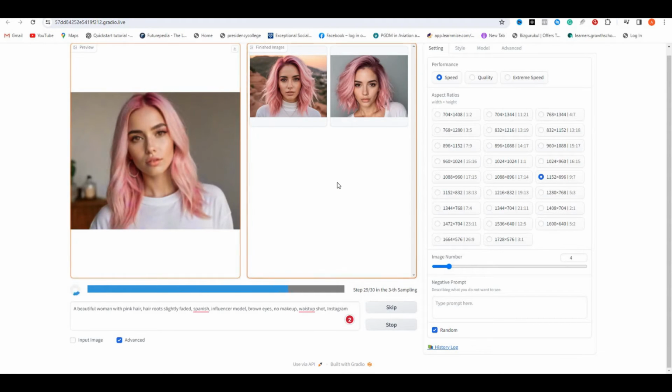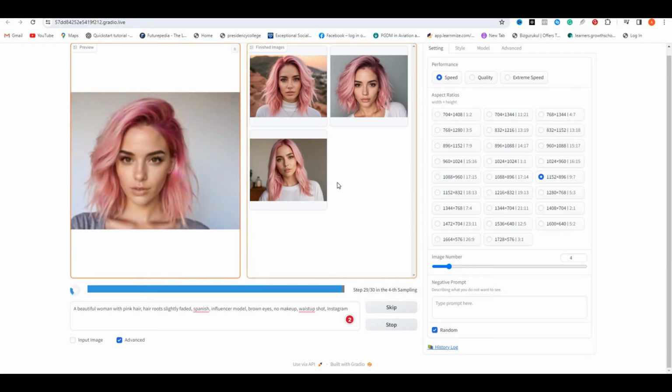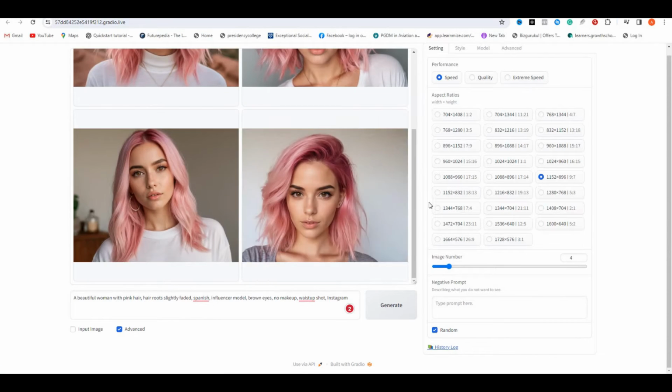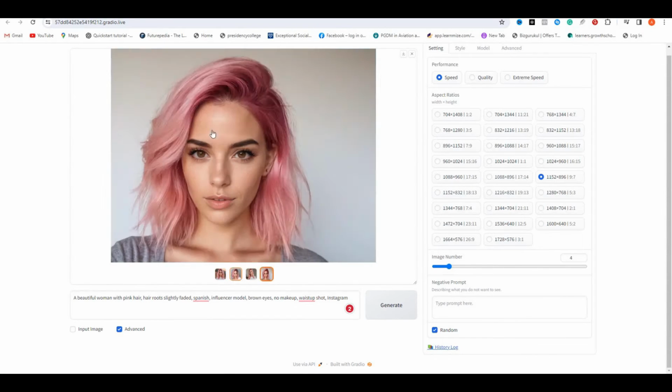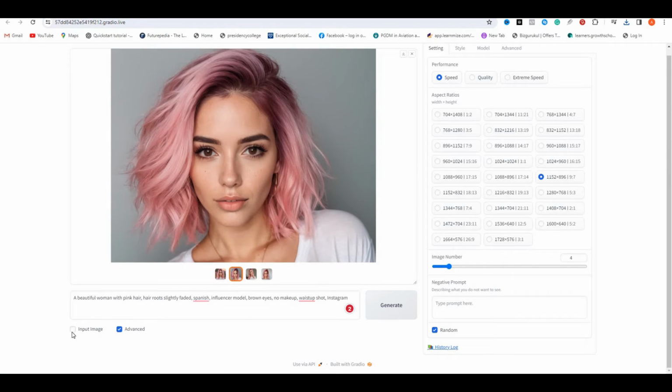Okay, so here we have our images. You can select any one of them. All of these are realistic. So let's say I'm going to go with this one. Now simply click here and download the image that you like. So I'm going to save this to my computer.